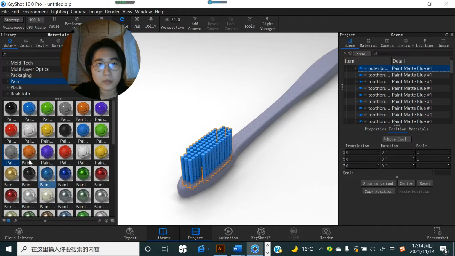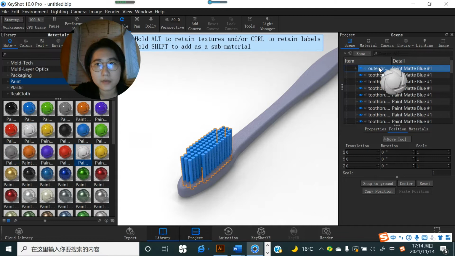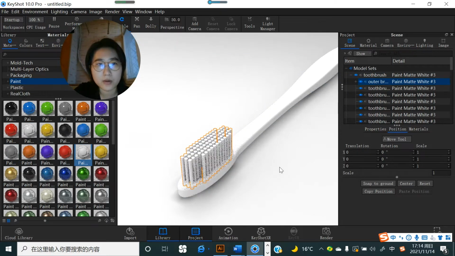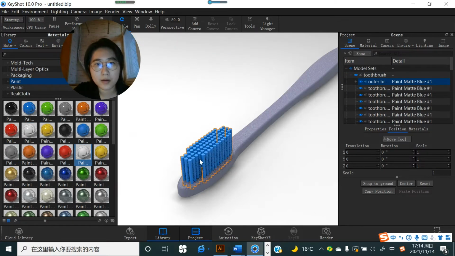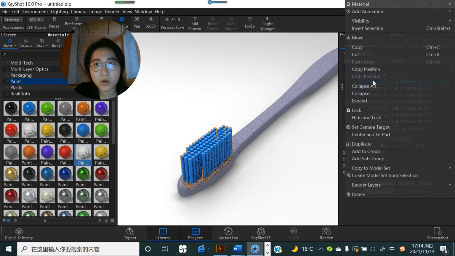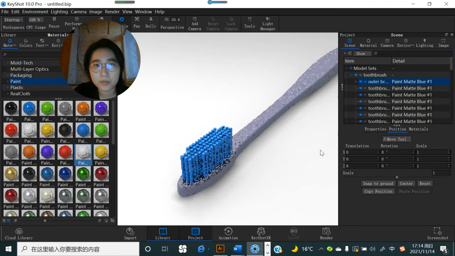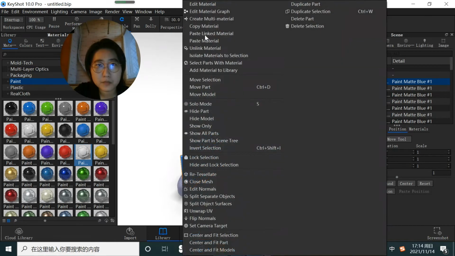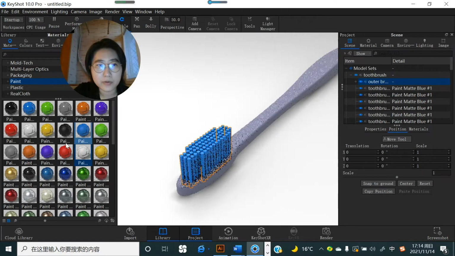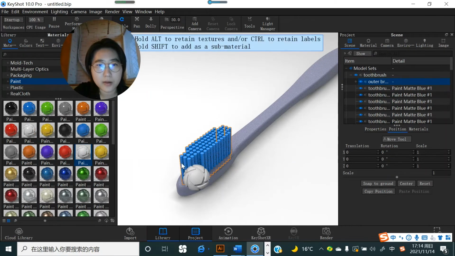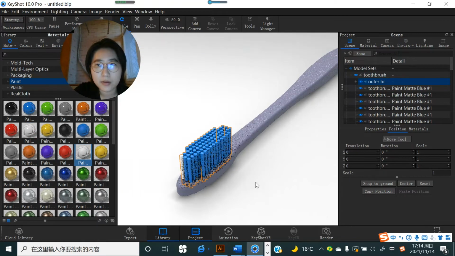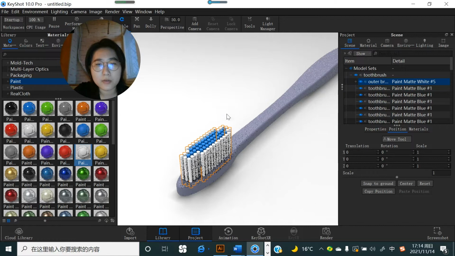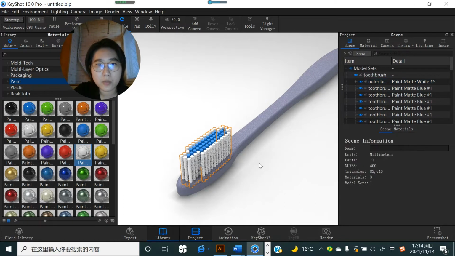For the outer toothbrush, you could just drag the color to the outer toothbrush. Let's right click the outer toothbrush and unlink materials. Okay, so let's drag this white color again. Let's drag this to the outer toothbrush. You can see this whole group changes to a white color.